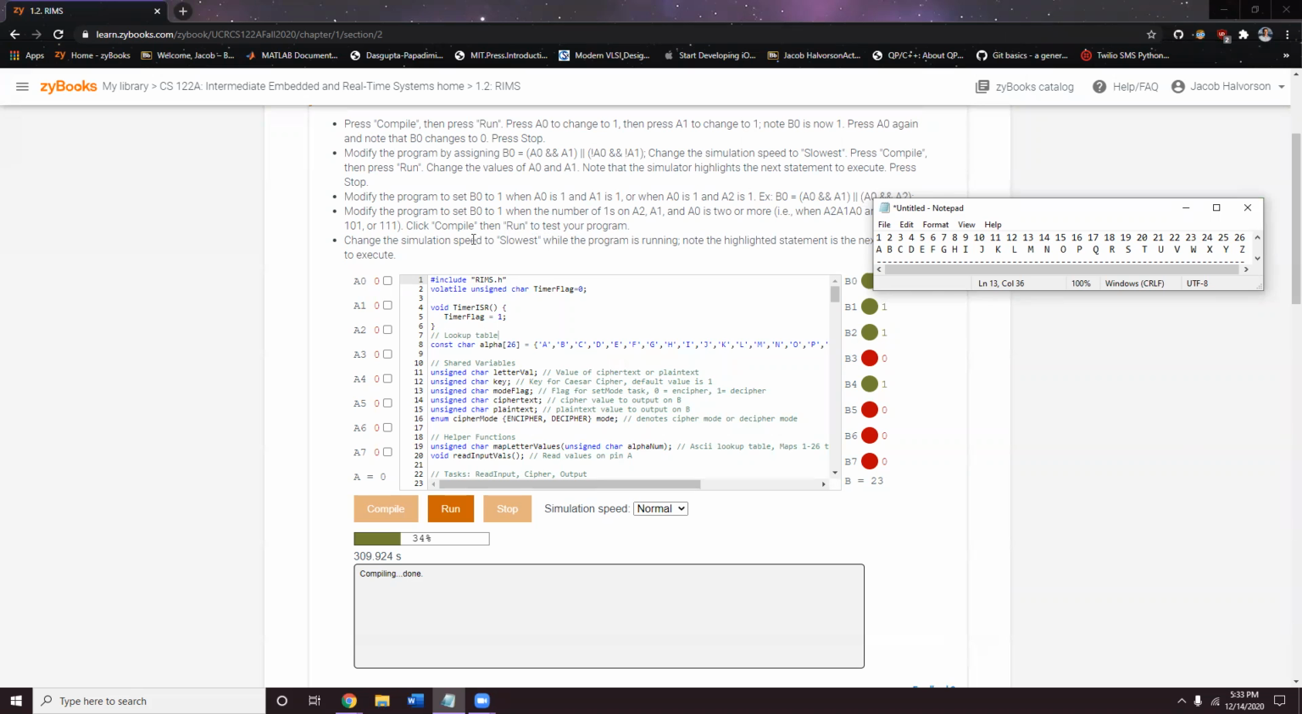For my Project 3, I built a Cipher machine that can encrypt and decrypt messages. How this works is on A0 through A4, the user will enter a number, 1 through 26, that will correspond to a letter in the alphabet. A5 and A6 represent a key value that will affect what the ciphertext is.